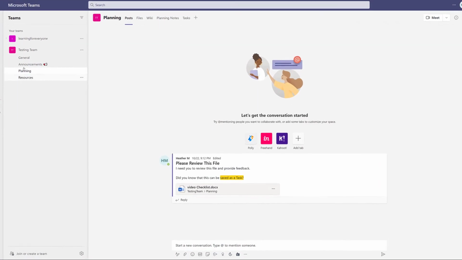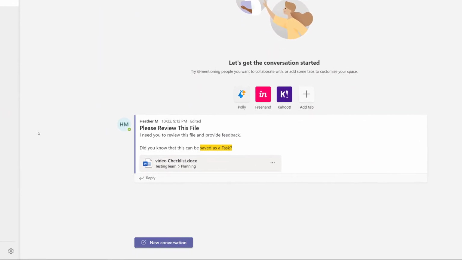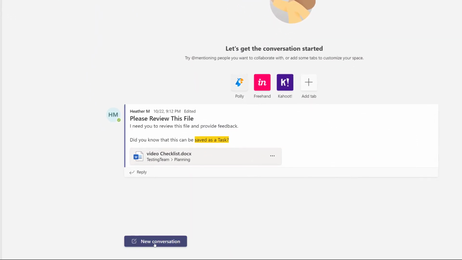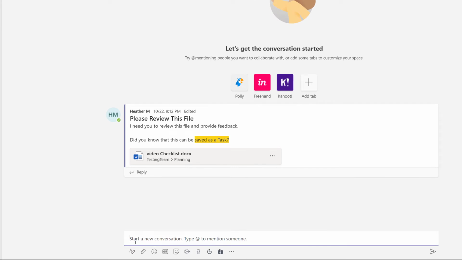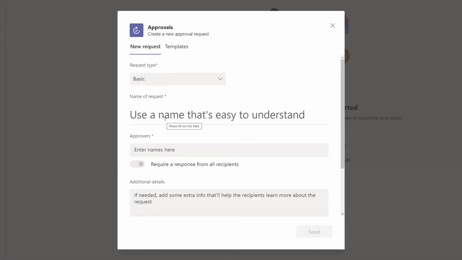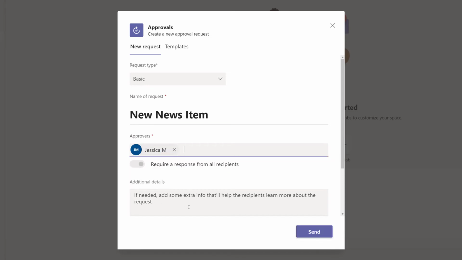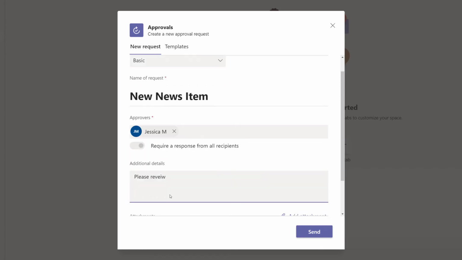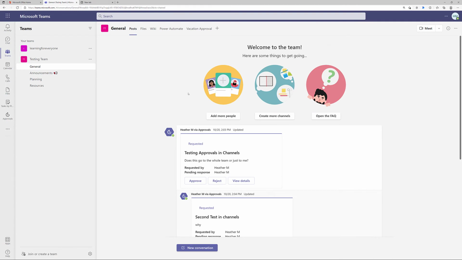Now let's navigate to my testing team and go to the planning channel. If you click on New Conversation, you can do the same thing as we just demonstrated in the chat. As I quickly create another approval request, I hope that it's becoming clear that no matter where you start the approval, whether it's directly from the Approvals app, in a chat, or in a conversation, the steps are going to be the same. So far, we have been looking at simple approvals in Microsoft Teams.